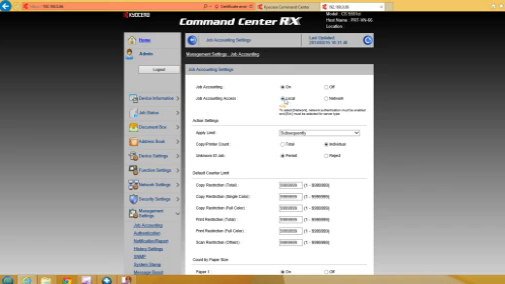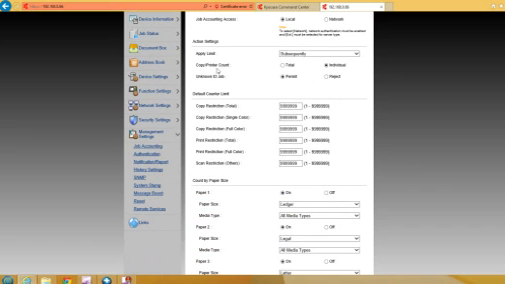I want my job access to be local. And I want to be able to apply limits immediately or subsequently. I have another option in here for the printer count, which will be individual or total.